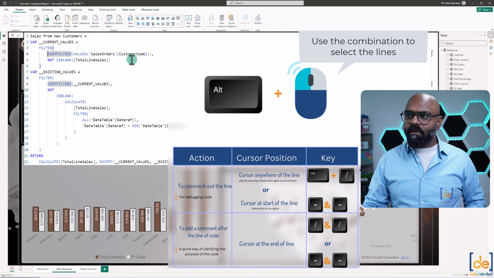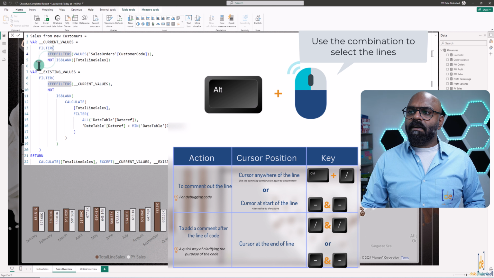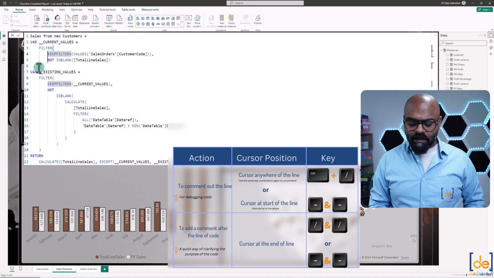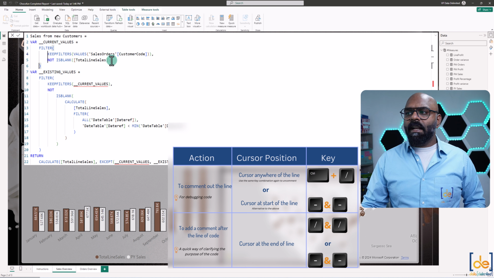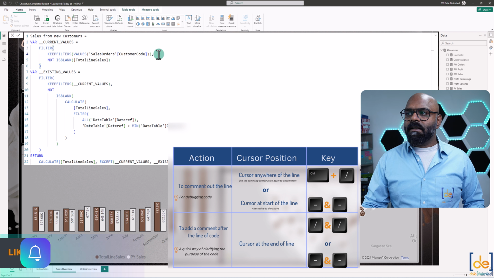Again, if you want to comment multiple lines, just click on this line, I press Alt over here and click on the next line. So it's going to select all the lines which you want to comment. I've selected these three right now, and again I press Control and /, that's going to comment all three lines.